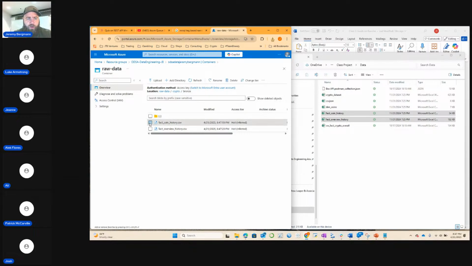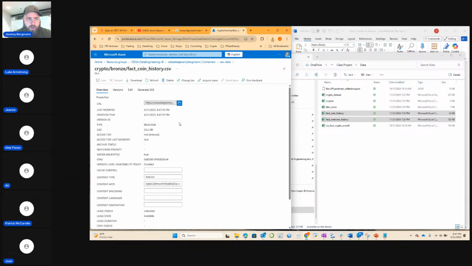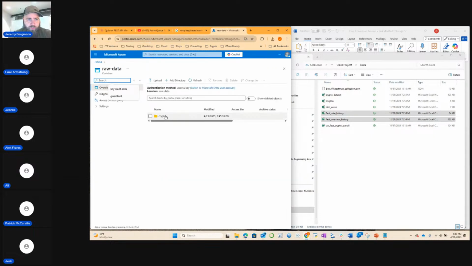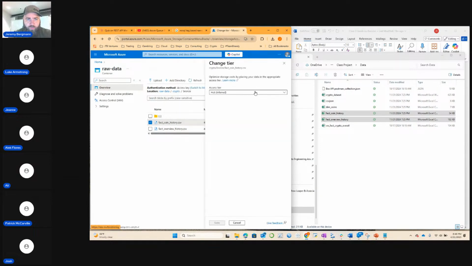I believe if you wanted to change that, you could click on this file. Oh, nope, you can't change it that way. Maybe you have to change it on the folder. Oh, anyway, I'm going to keep moving through it. There is a way that you can change tier. You could change the tier to cold if you wanted hot or cold.